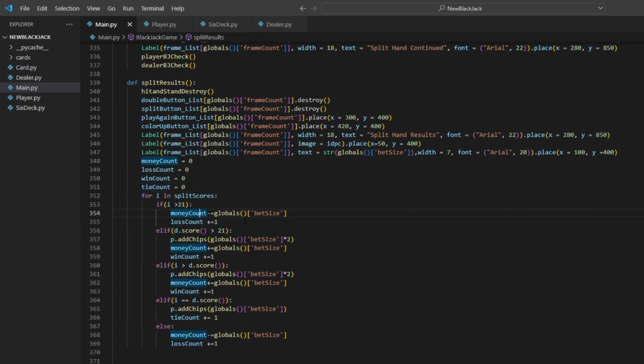If it's greater than 21, we busted, so we lost the bet. We increase loss count. If the dealer is over 21, they busted, so we increase win count, and we add chips to the player. Same thing if we are greater than the dealer score.